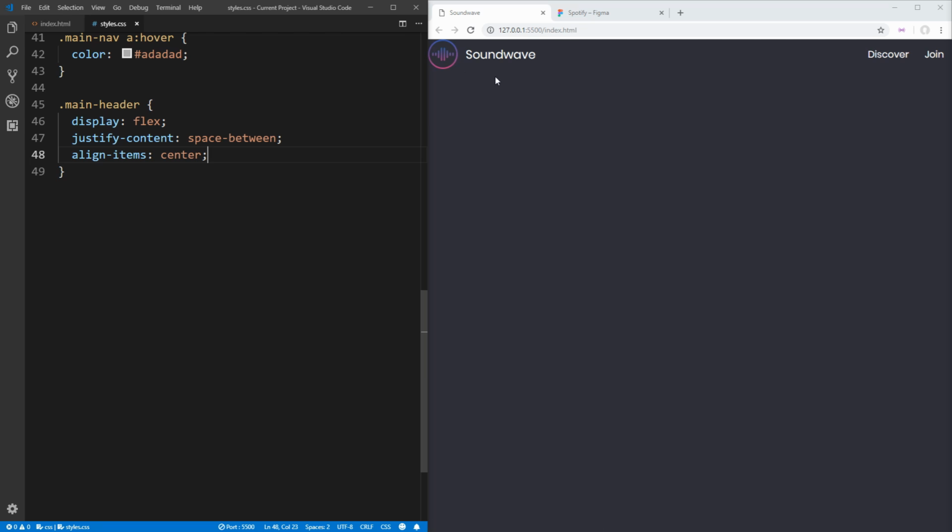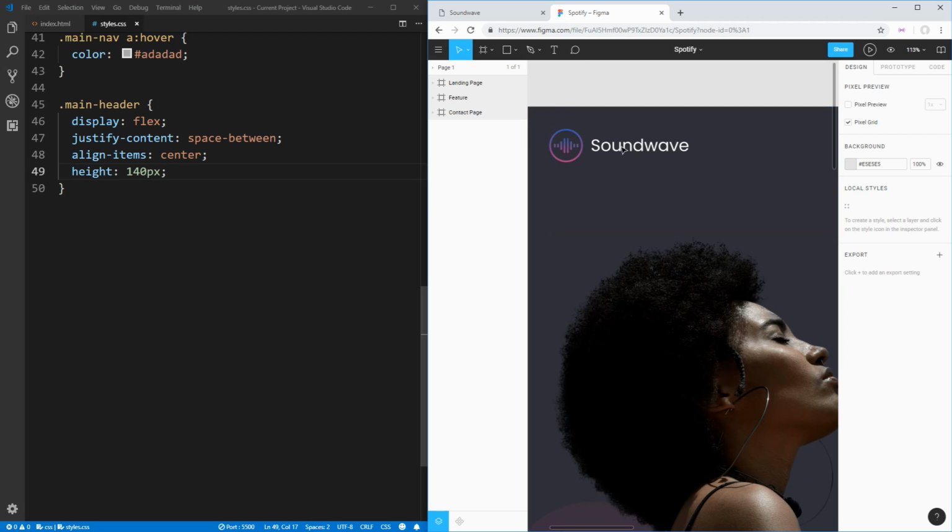Also, in order to give our heading a little bit of space from the top of the screen and space below it, we're going to give it a height here, and we're just going to give it a height of 140 pixels. Now as you see, it's pushed away from the top of the screen, and there's also space below it where items won't right up right next to it. And if we look at our design, you can see that it's just like what we have here.